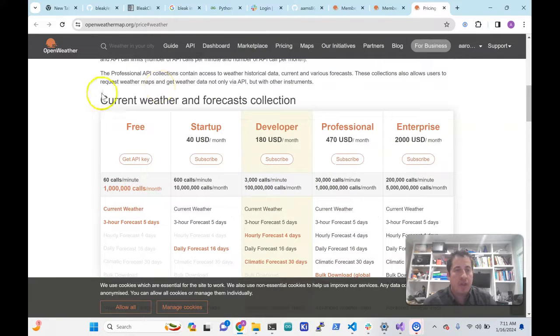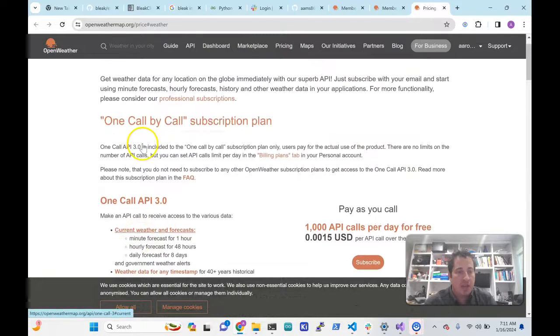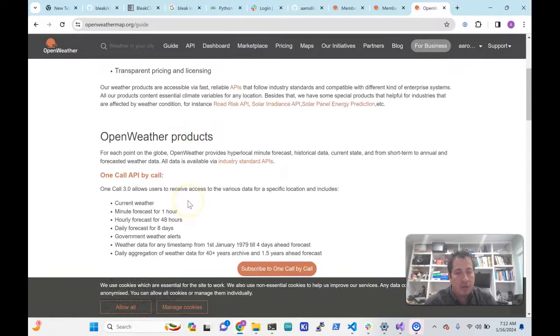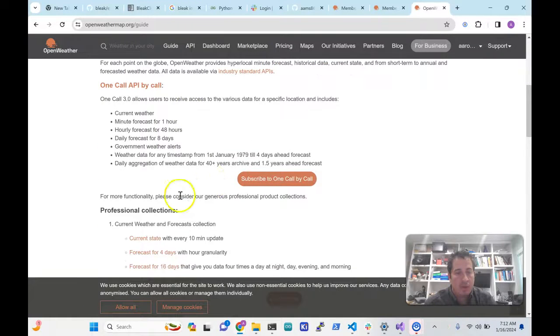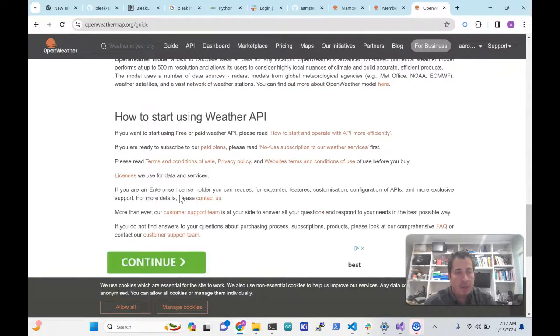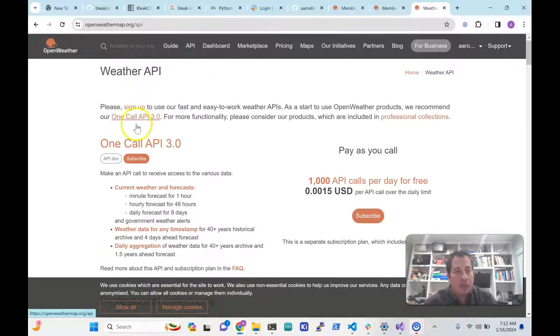Okay, so we're using this free account, and so really what we need to do is find the guide for this API. And so, where is their free API instructions? One call, pay as you call. Let's see.